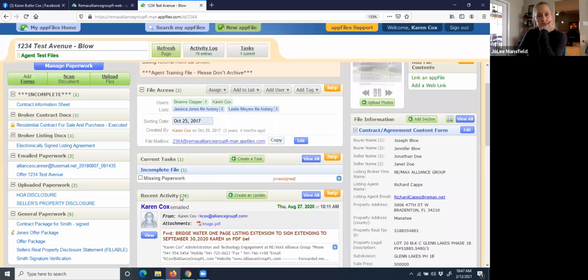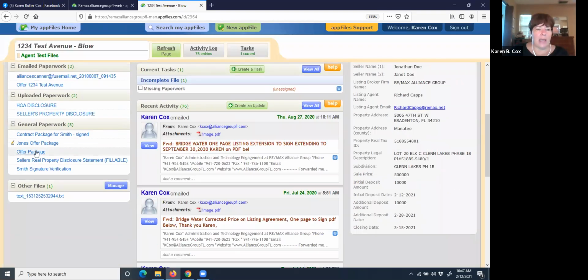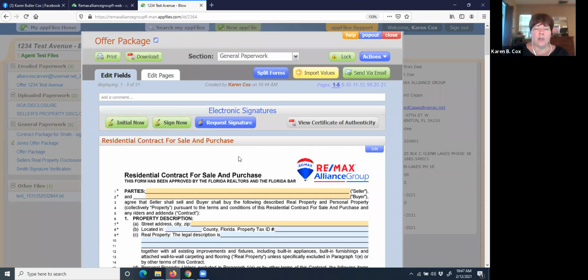So let's go back to where we were. We renamed this our offer package. When we're inside here, another time that you're going to want to rename documents is if the name of the document is just confusing or hard for you to understand. So sometimes those long disclosures, you can just rename it to like homeowner's disclosure or something like that to help you figure it out. The other thing is you might have multiple versions of your forms in your file.